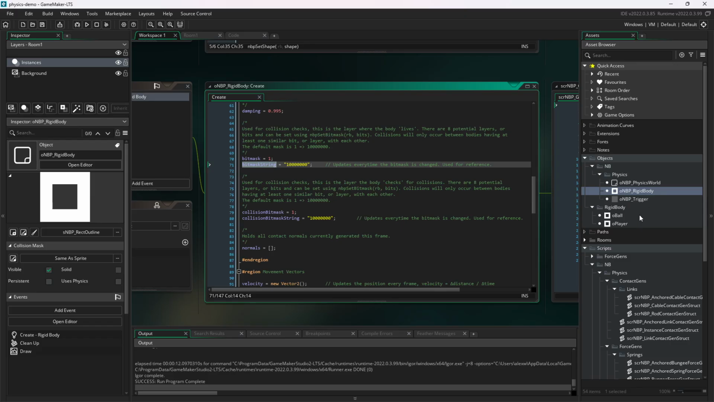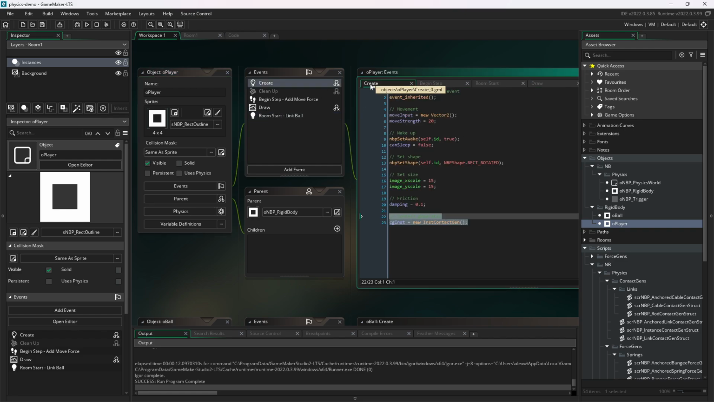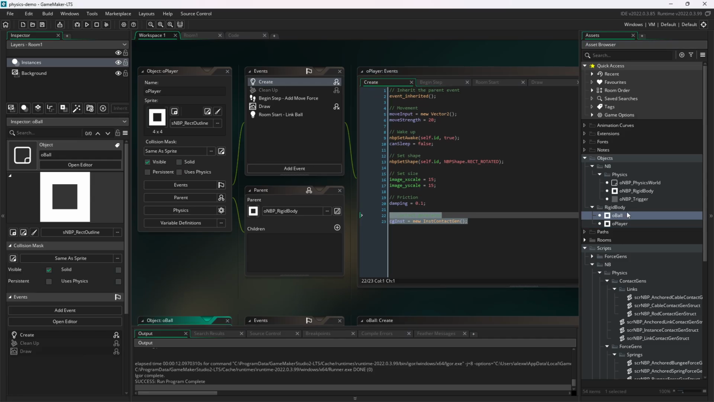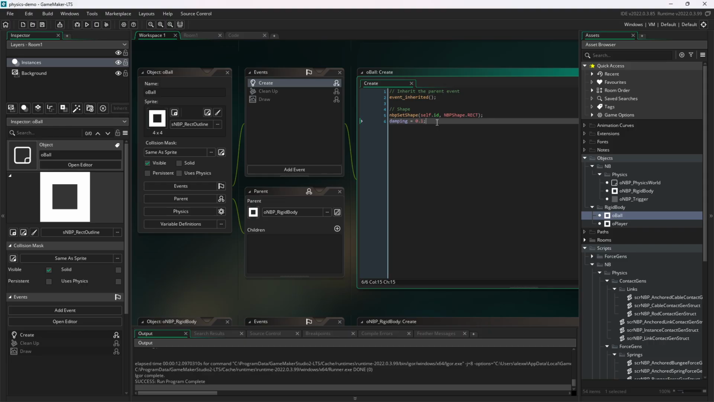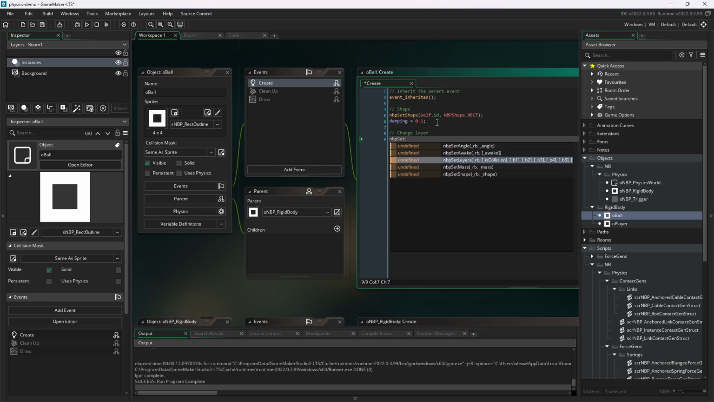Just to give an example here: right now the player and the ball are both on the same layer and they both check the same layer. So if we change the layer here for the ball to a different layer, in this case we'll go nbp set layers. Actually, how would you? Is there definitely a bitmask layer function?